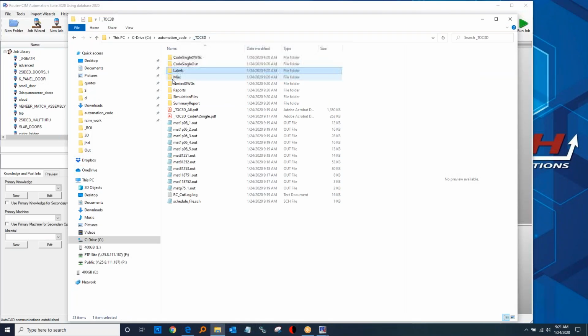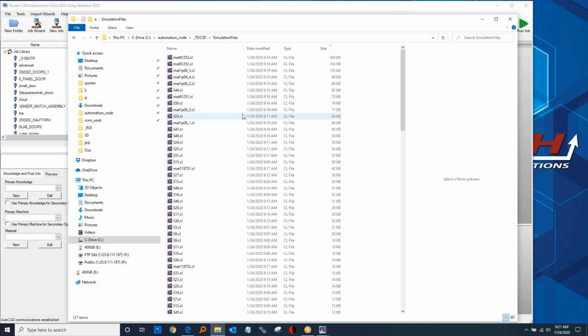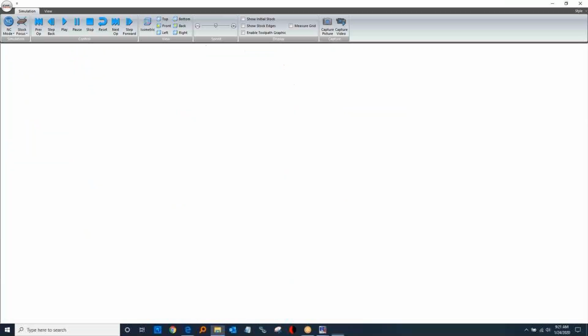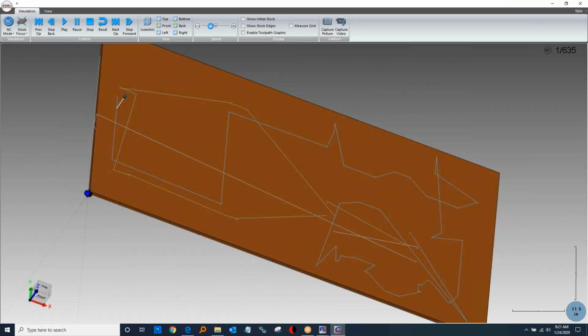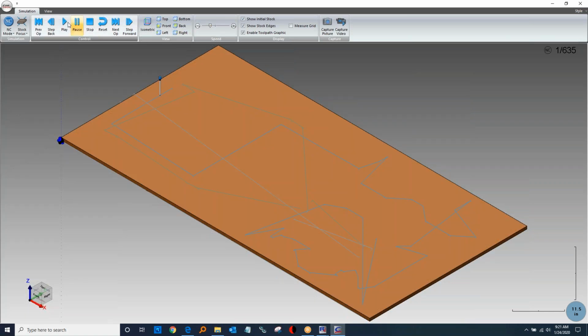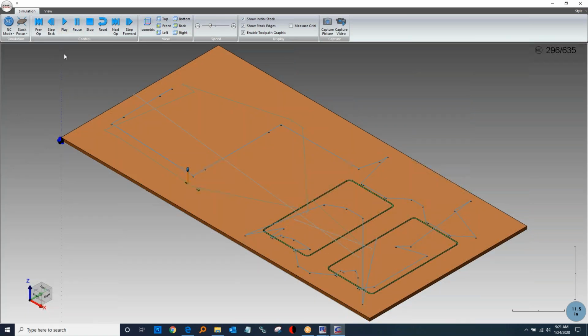And the other results in here are simulation files. So with the simulations, you can display a toolpath simulation here. It shows the tool removing material. There's a speed up here you can configure, and it's got play buttons and so forth. So you can see what order things are cutting in.